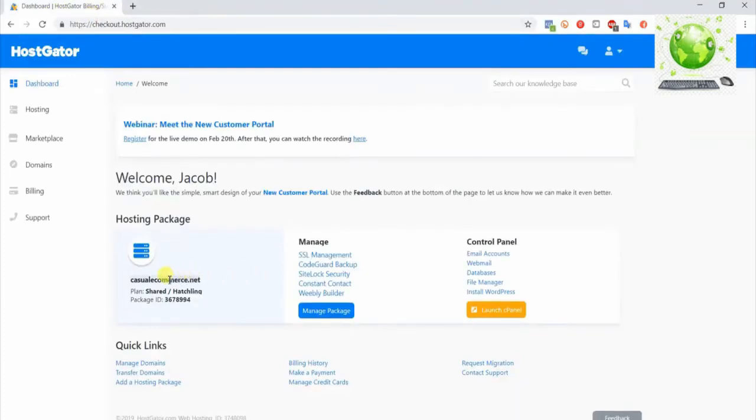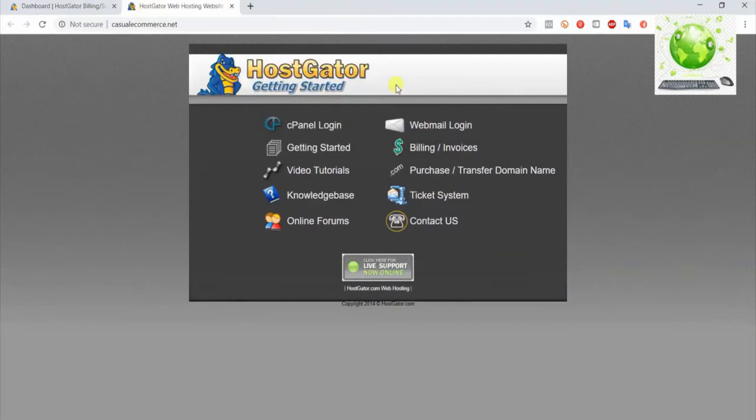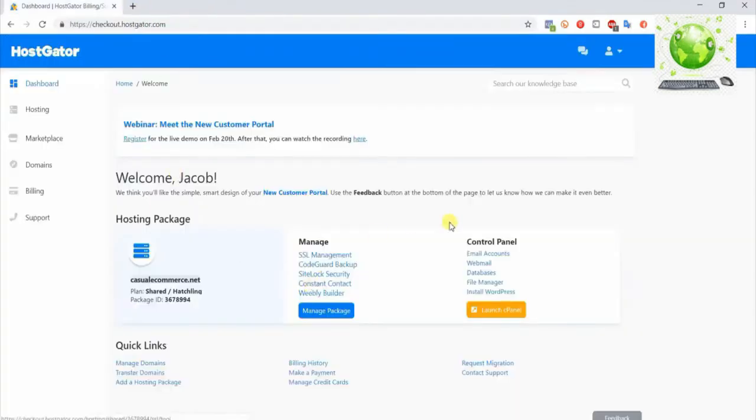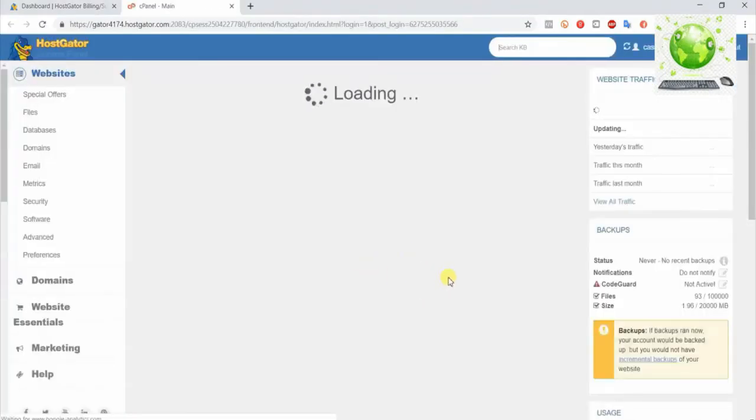Alright, so it's been a little while, and now as you can see, if we go ahead and go to our site again, we can see that now it's showing up here that we are set up on HostGator, and now we need to go ahead and actually install WordPress so we can go ahead and get started creating our site. So what we're going to go ahead and do is in the dashboard here, click on this orange button that says Launch cPanel, and we're going to wait for this to go ahead and load up.